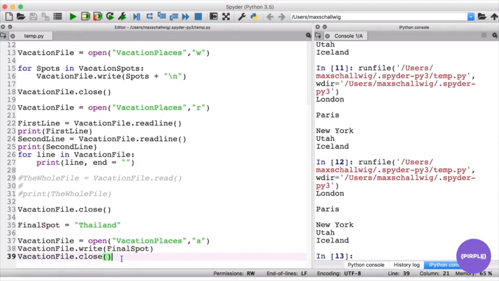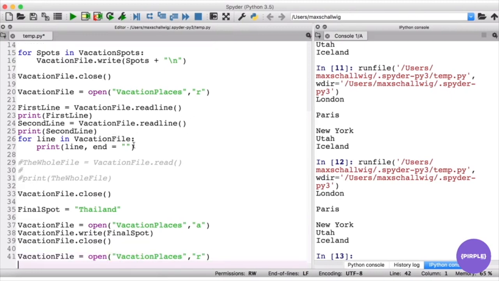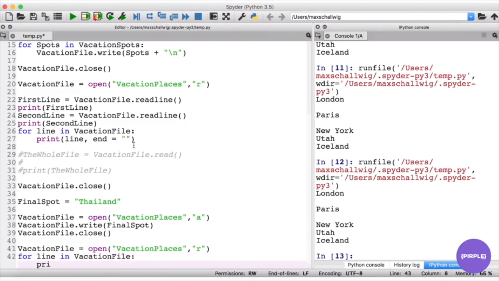But now if we try to read the file again, so if we open the file again for reading this time, we make the vacation file variable, and now we'll have it be open to vacation places. And this time we're going to read again, just like up here. And now let's just use the for loop to go through it line by line. So for line in vacation file, let's just print the line, and then we'll add the end separator again. So we will just take the new line that comes from the print, and we'll make it be equal to nothing. So we have end equal to this, and all this does is take away the new line that's usually the default with a print statement.